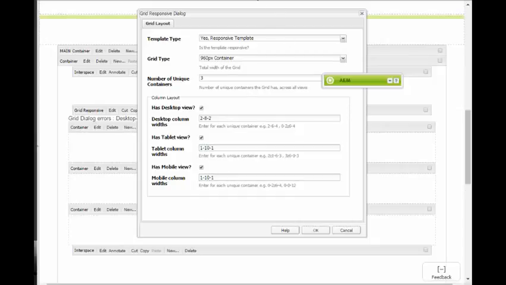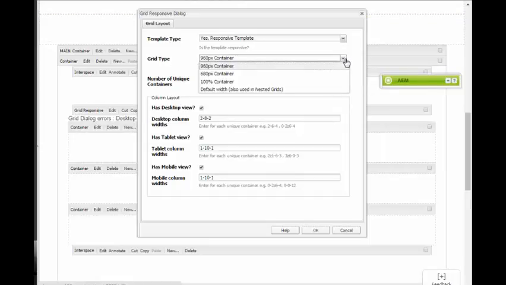Also on the lacerte homepage, you have a grid type. So you can also designate the size here and how that's going to perform.